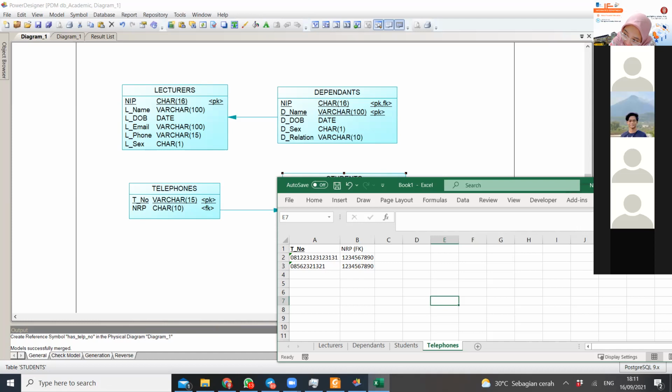Excuse me, ma'am. I want to ask, can I install Power Designer? Because Power Designer is supported only on the Windows operating system, and for Linux and Mac operating systems, can it be installed? Oh, I see. Fortunately, we only have Power Designer in Windows OS.